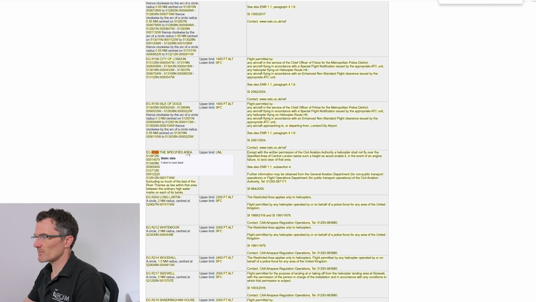EG R160, the specified area, again, surface to unlimited, but the description here is what's important. It says, except with the written permission of the Civil Aviation Authority, a helicopter shall not fly over the specified area of central London below such a height as would enable it, in the event of an engine failure, to land clear of that area. Because it expressly mentions helicopters and nothing else, that means it does not apply to drones, okay? So that particular area, R160, does not apply to drones.